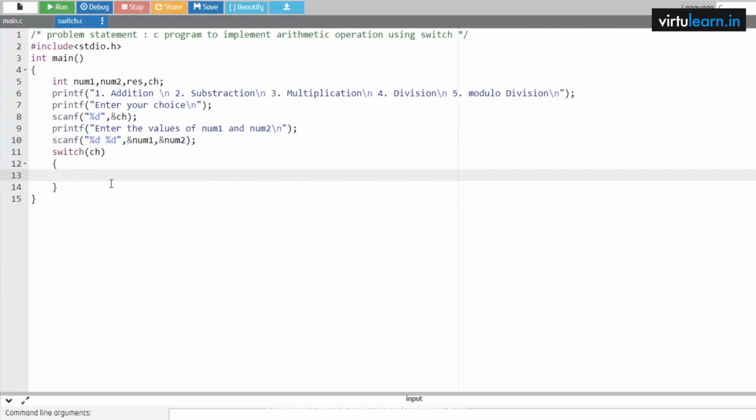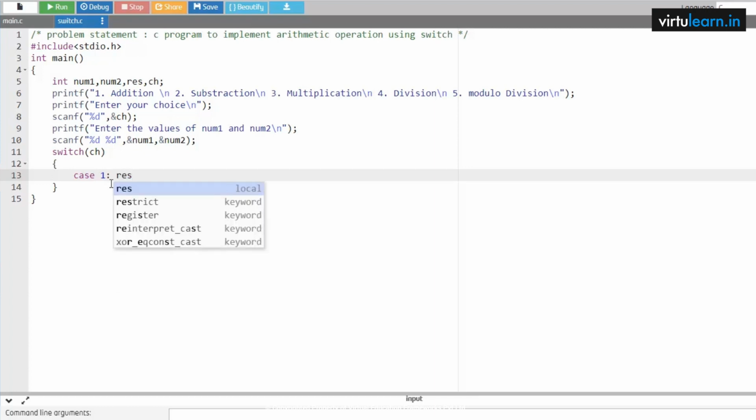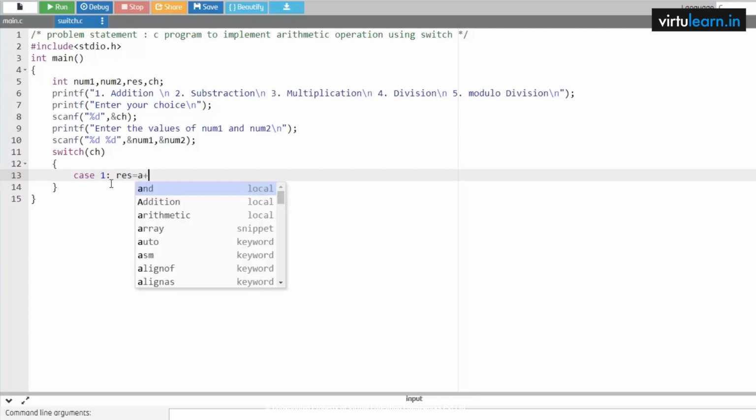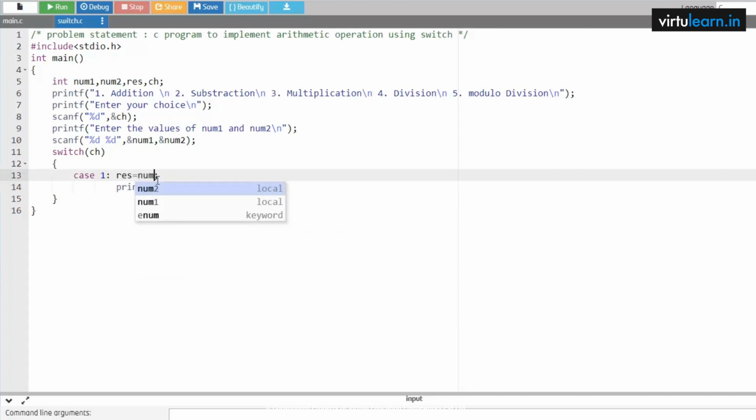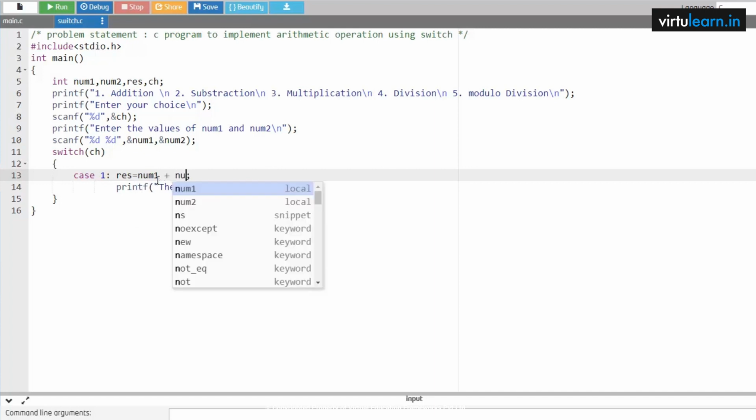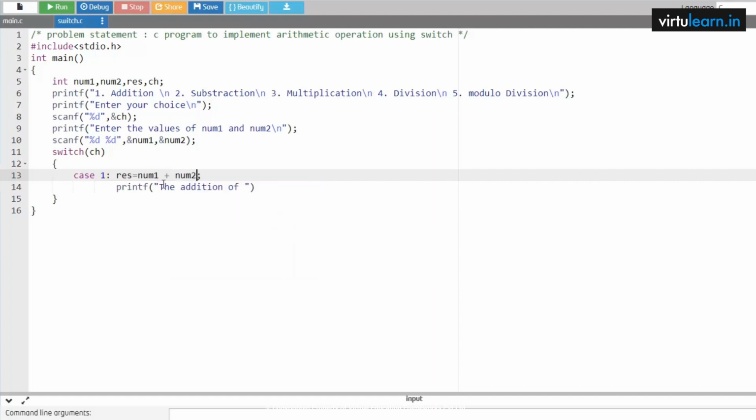Now in the switch we have case followed by a label name, case 1 colon. So what should be the case 1? Result equal to a plus b. That is, I need to perform addition. Printf, I'll write a message, the addition of... so here we need to give it as result equal to num1 plus num2. Result is equal to num1 plus num2.